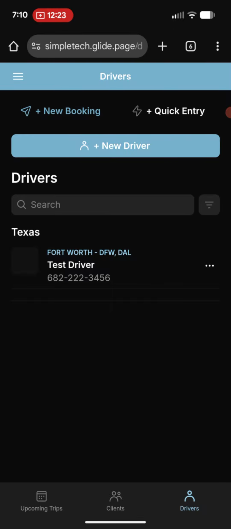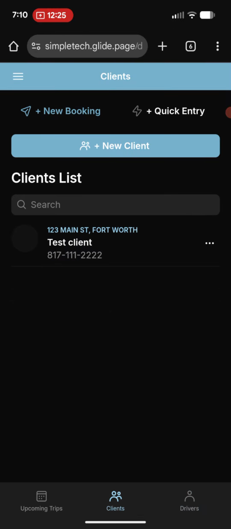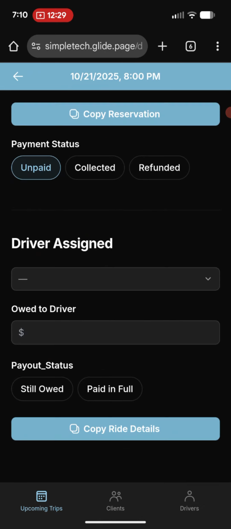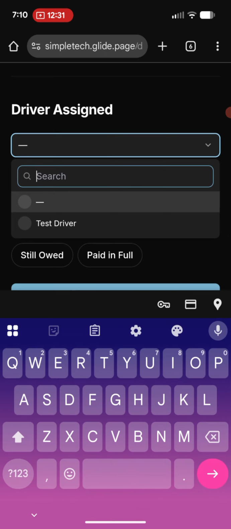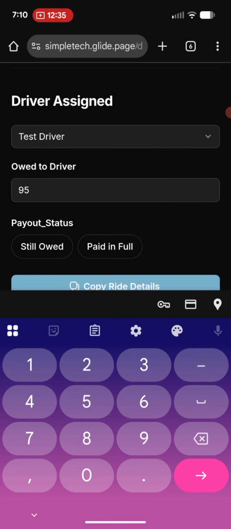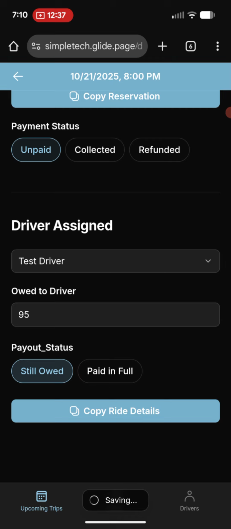After saving the driver, I need to go back to the trip details page and assign it to that driver. I've already talked to this driver on the phone about doing the trip. He's agreed to do it for $95, which means I'll get to make some money on the trip by coordinating it, which is always nice. So I'm going to assign it to him and put 95 right here.